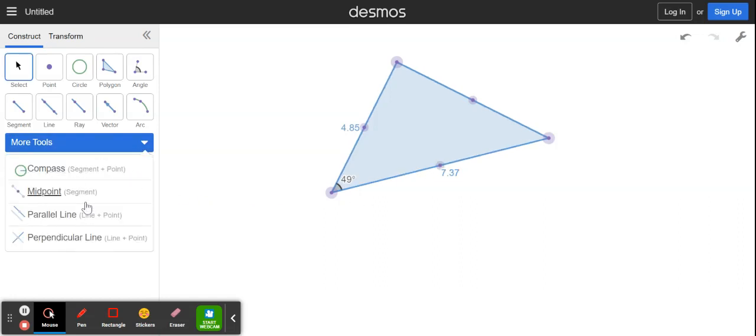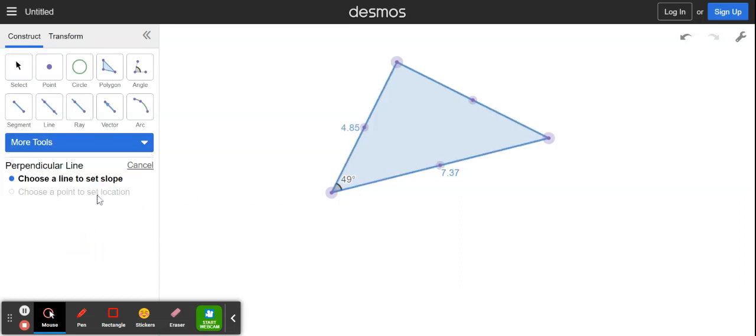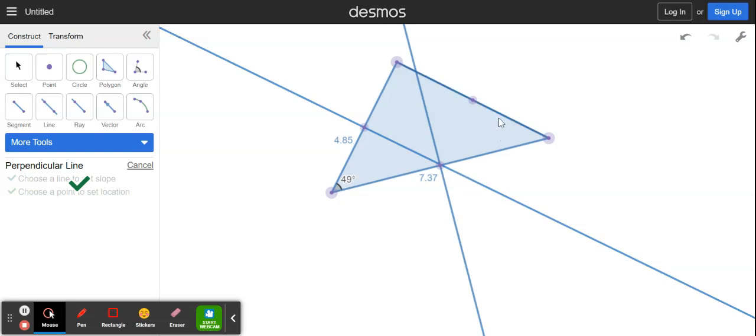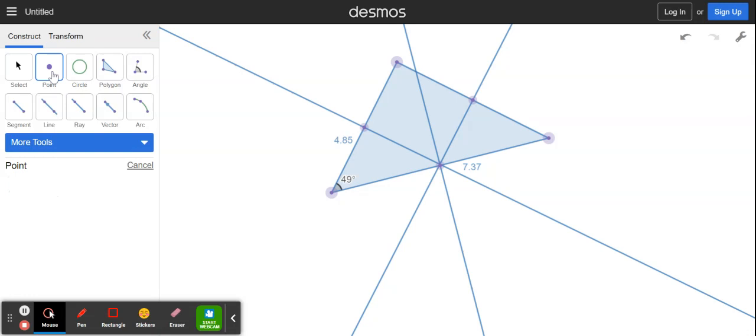And then I need to grab a different tool. I'm going to grab a perpendicular line. So there's 2 things I need to set. I need to pick which line I want to set my slope from and what point I want it to go through. So I'm going to set it on the line that I want, the segment, and then I'm going to pick the point that's at the midpoint. I'm going to do that for the other ones. Click the line, click your point, click your line, click your point, and where those points meet up, that is your circumcenter.